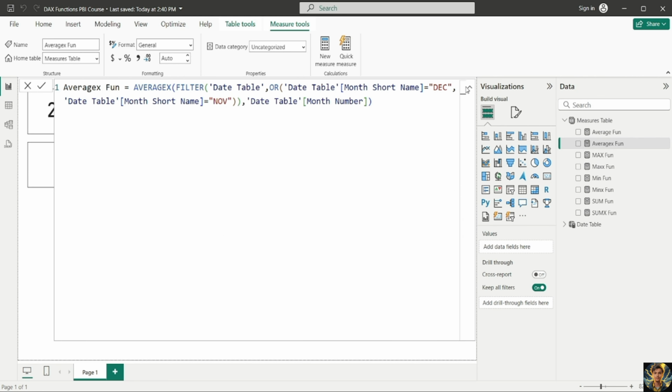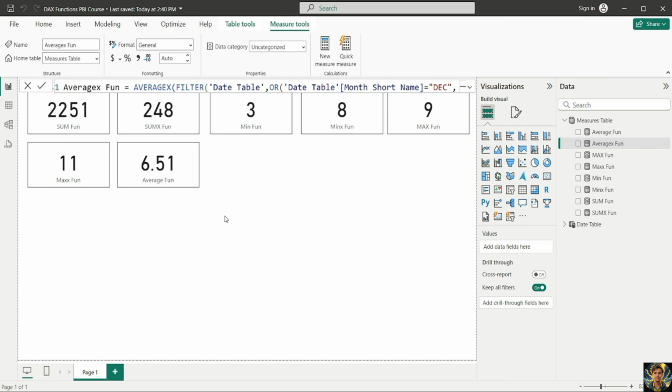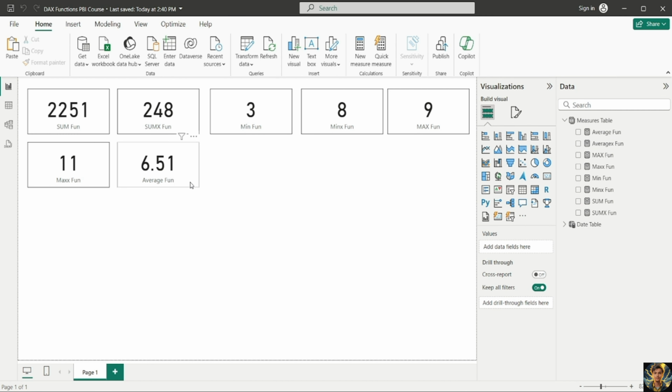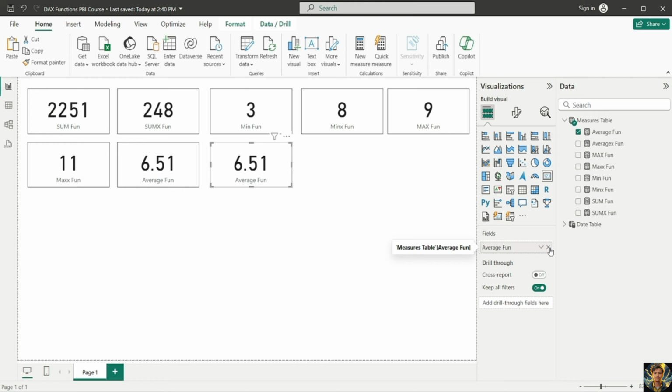Now collapse this formula bar, click on the blank area on the canvas, select your average x function card visual, Control C, Control V, simply move it here, remove the average function from this fields bucket, and simply select your average x function. Obviously for November the value was equal to 11, and for December the value was equal to 12, so the average is 11.5, right? So that's all that we had to discuss about these functions.